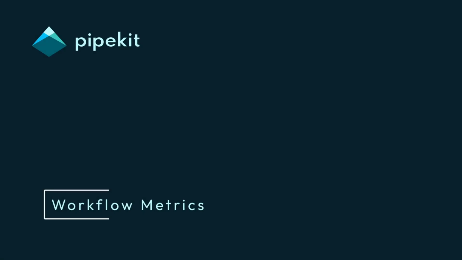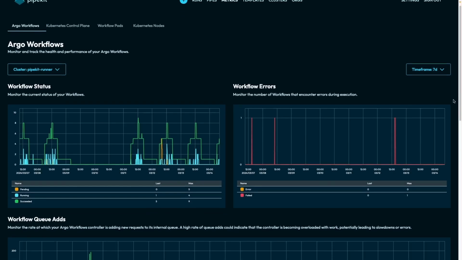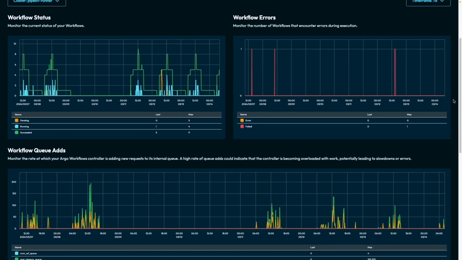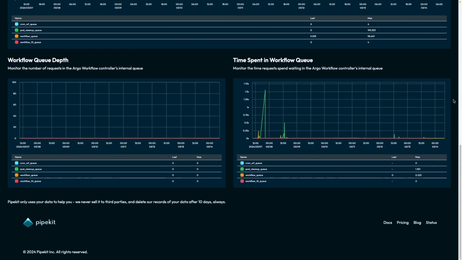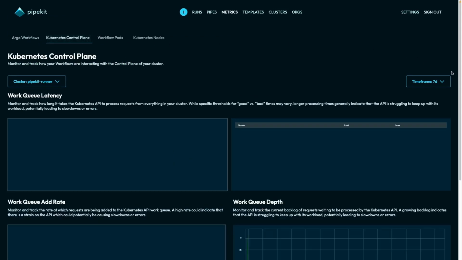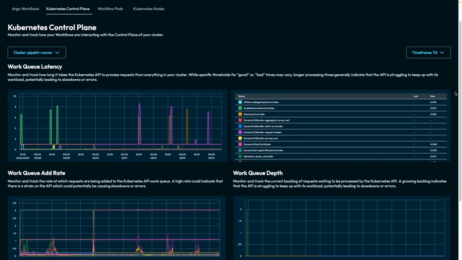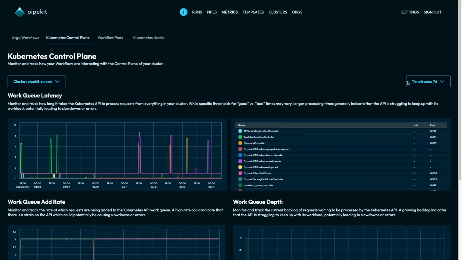In this video, we're going to learn about Pipekit, the control plane for Argo Workflows. Pipekit provides powerful observability and metrics that enable you to monitor the health of your workflows and your Argo server. With Pipekit, you can also get visibility into how your workflows are interacting with the Kubernetes control plane of your cluster.